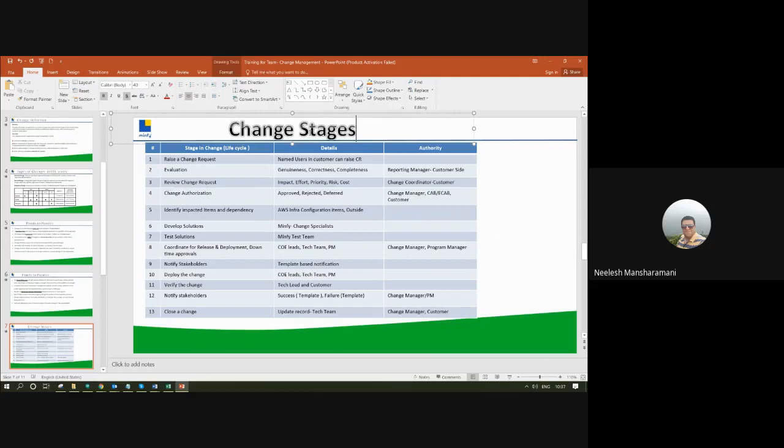Develop the solution for that. Test the solution, meaning you develop what needs to be changed and all the scripts need to be prepared. Prepare that. Coordinate for release, deployment and downtime approvals. Because whenever you are doing the change, you need to have a maintenance window in place.